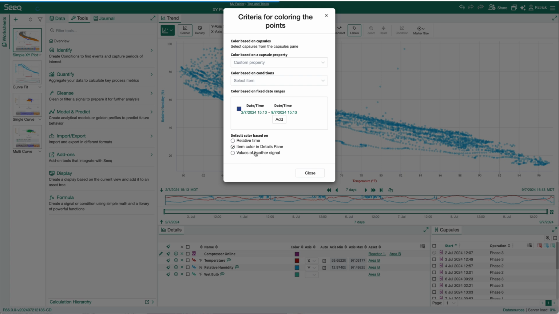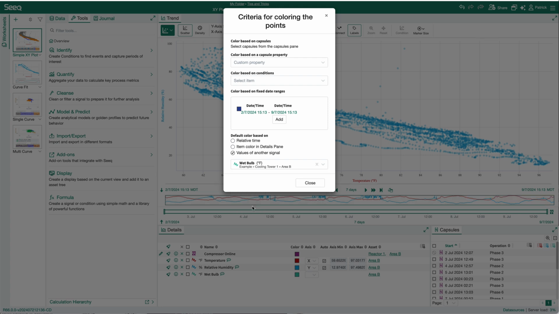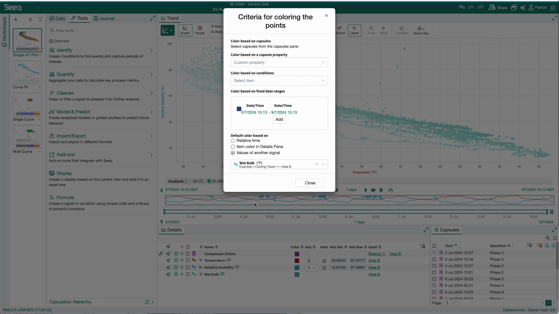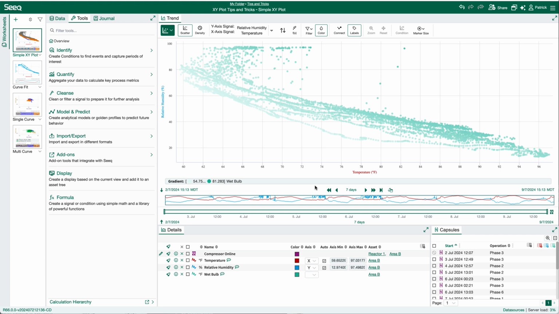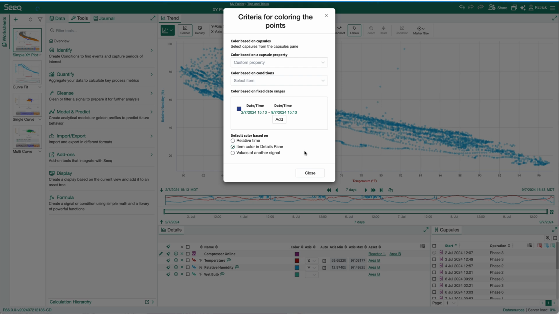And lastly, we can also color by a different signal. So if I wanted to, for instance, take my wet bulb temperature and add additional depth based on the value of my wet bulb temperature, I can do that through this modal as well. So let's go ahead and switch back to coloring by the color in the details pane.